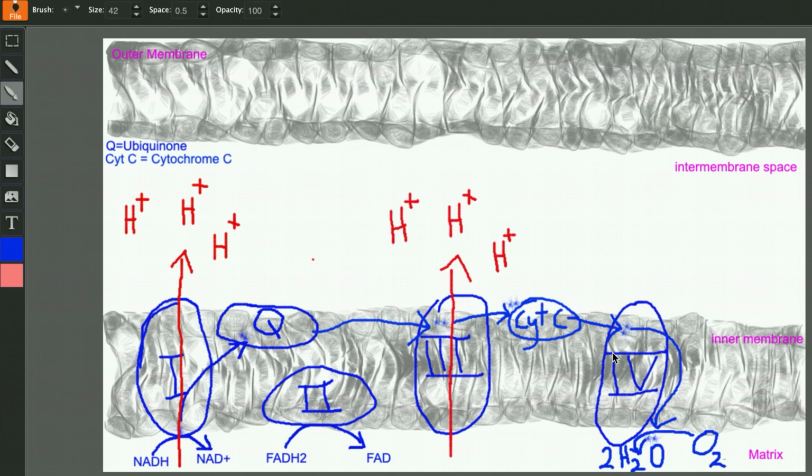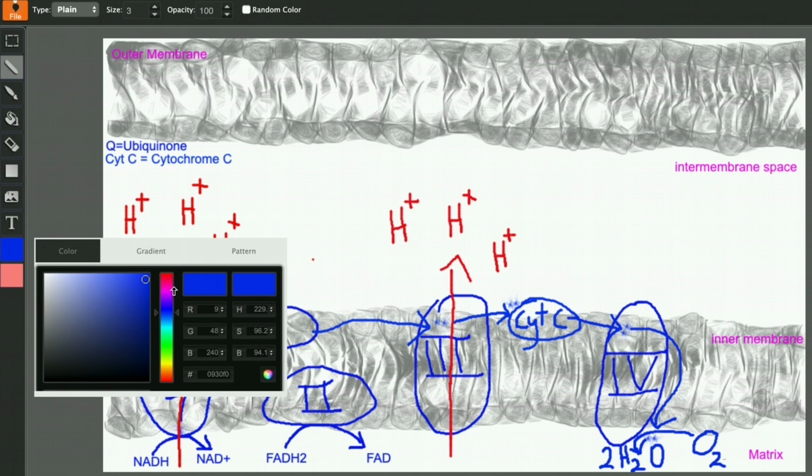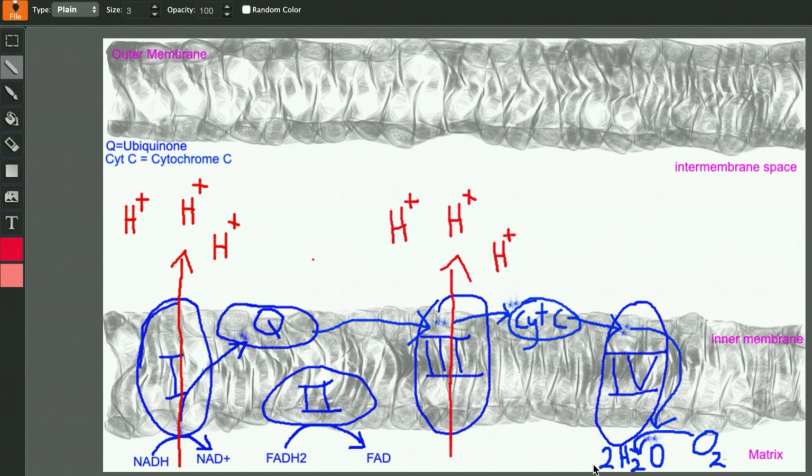And we'll talk about that in a moment, but I want to finish up and remind you that this is also a proton pump, enzyme complex 4. So when those electrons move one more time to oxygen, they release some energy, and that energy is used to pump protons one last time into the intermembrane space, transferring that energy to this electrochemical gradient right there.